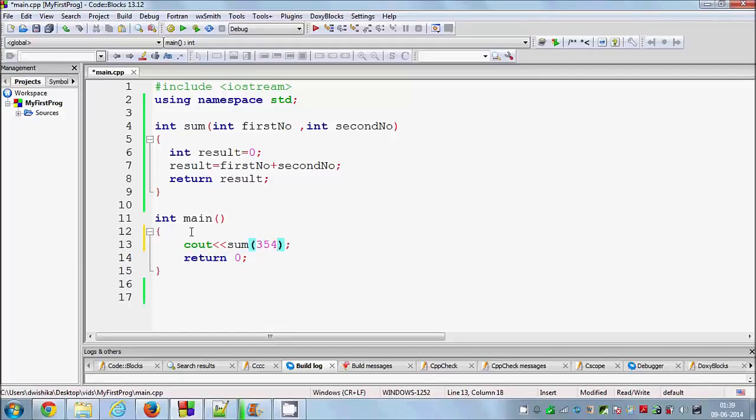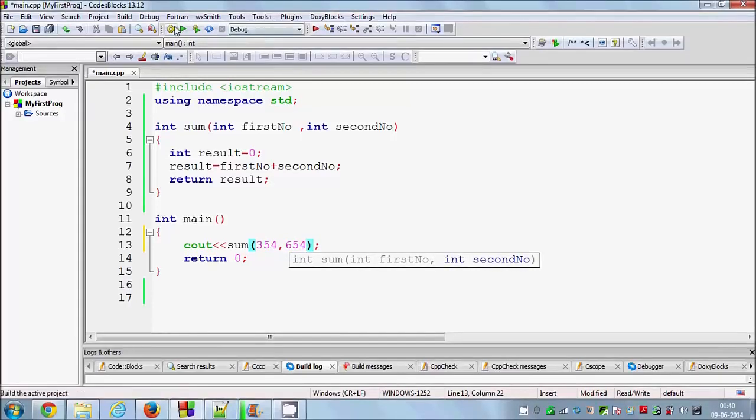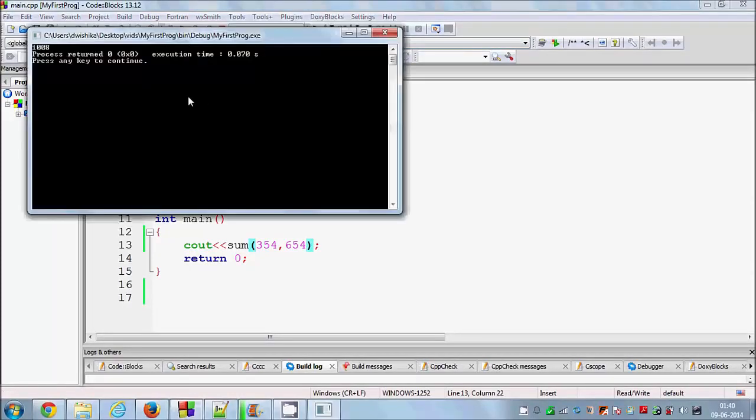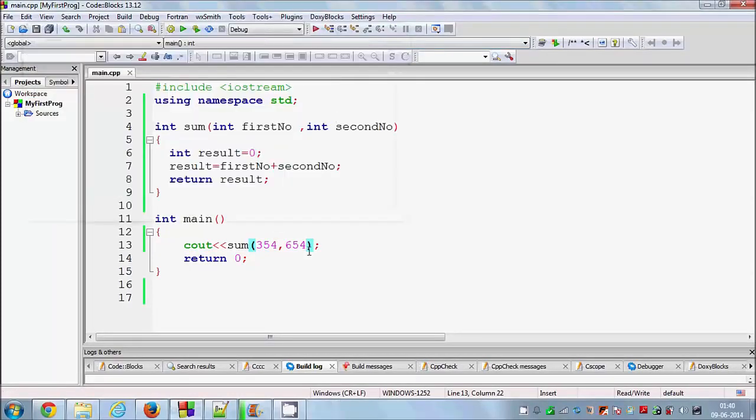For example, 354 and 654, and when I run the program it will give me the sum of these two numbers, because we are returning the sum as an integer here, and it prints this number.